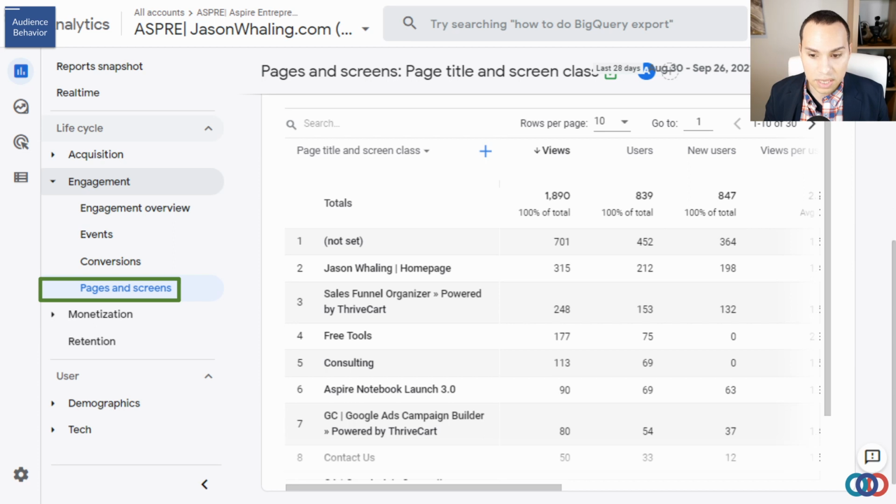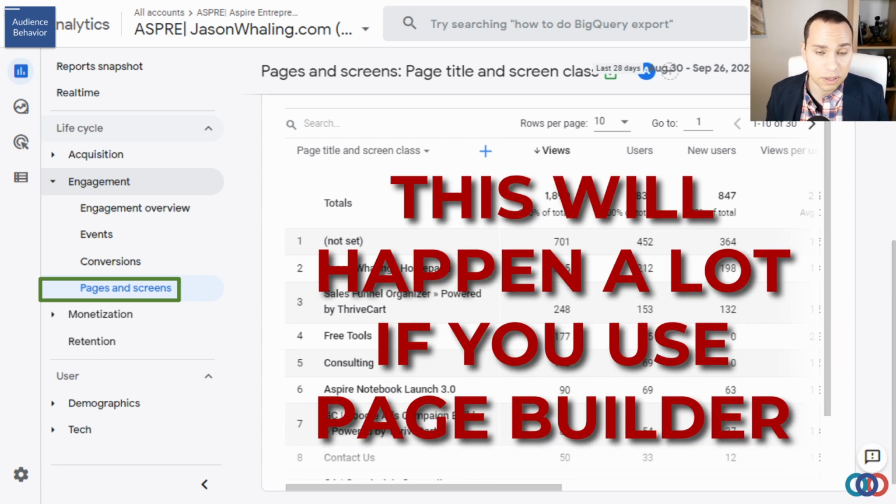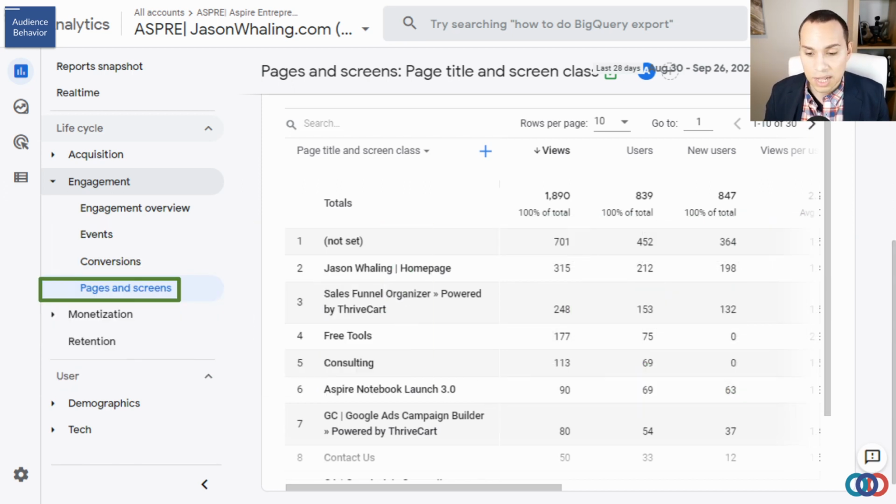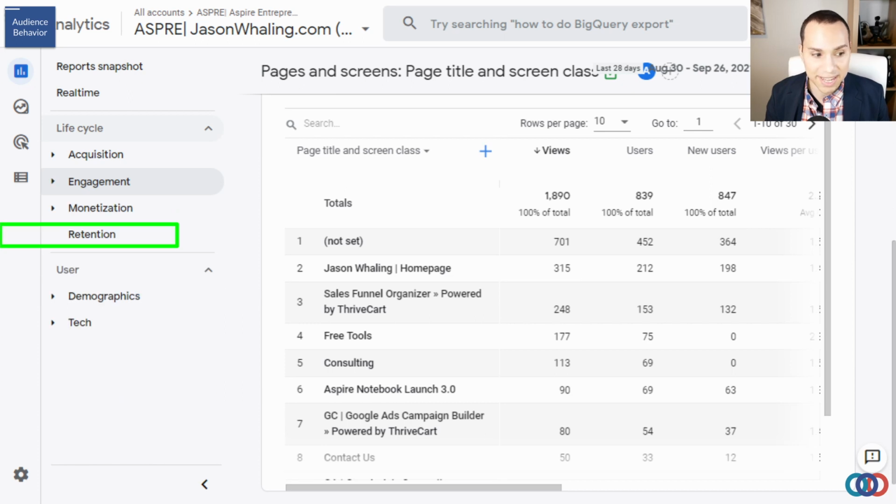And these are the most trafficked pages on our site. So when you see "(not set)", that's not good news. That means that there is some sort of tracking problem, and Google Analytics doesn't actually know the page. Now, this will happen a lot if you use page builders. So as an example, we have a main website, and then we use MailerLite for all of our landing pages. So there is some broken tracking there that I definitely have to fix. But for the most part, you'll actually be able to see some of your top traffic pages, and this will just help know what your most popular pages are. And that's the information that you'll get out of this one.